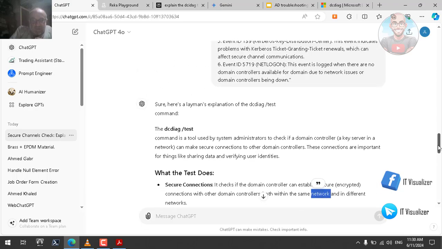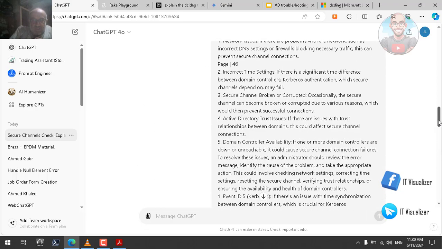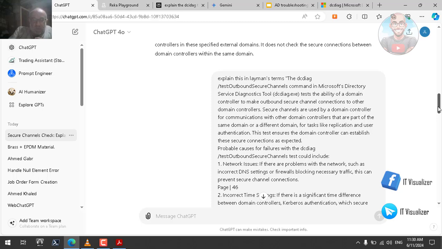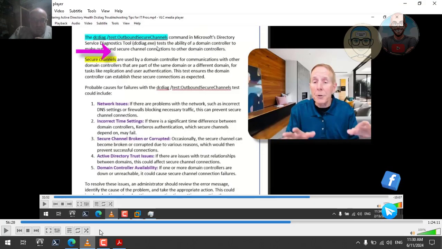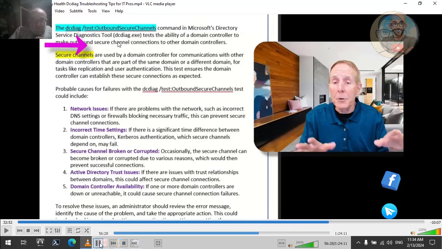Okay, so this is a very simple test. It checks if there are secure connections between the domain controllers in one domain and domain controllers in other domains. Okay, this is important for the replication to happen. If there are no secure channels between domain controllers within different domains, the replication will not be done. Okay, so this is one important thing to note. Let's continue and see the other things here.